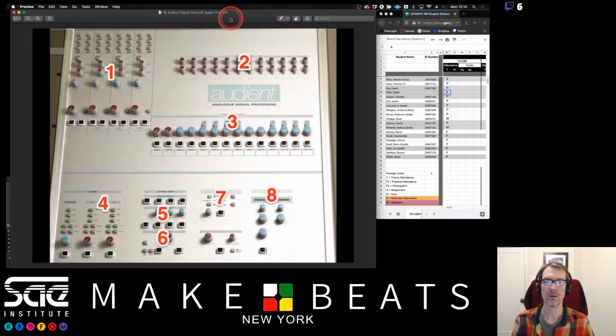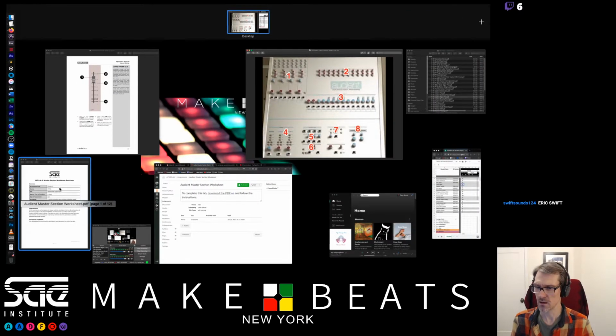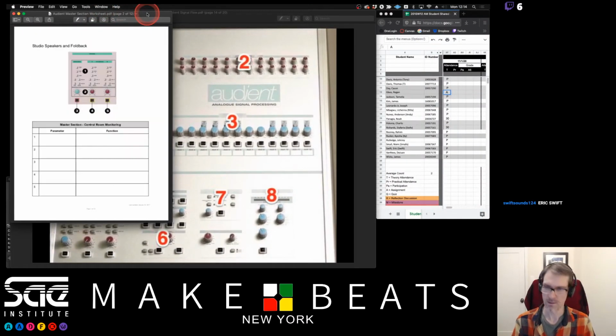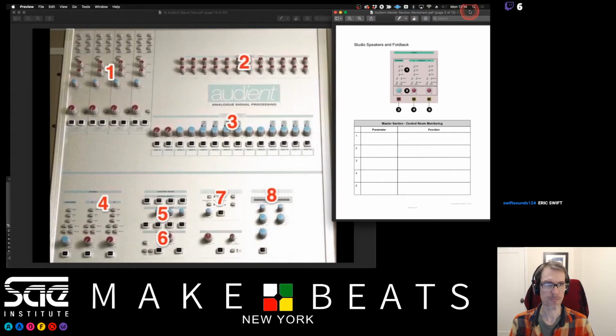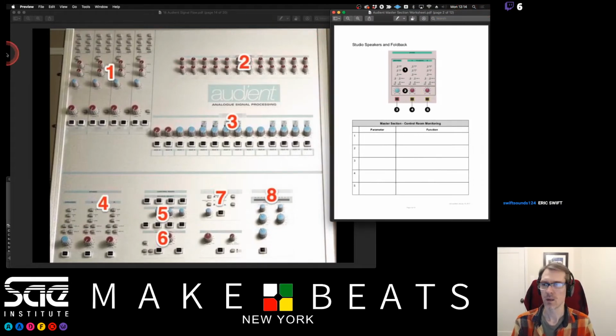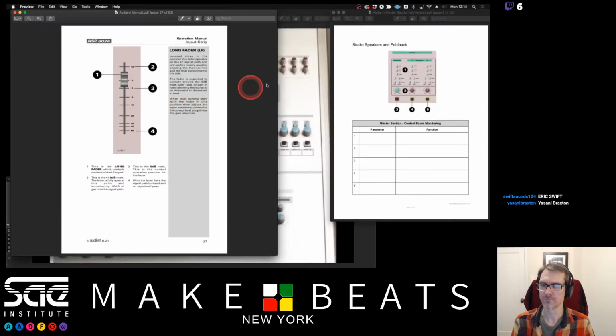And then on Wednesday, we'll go over all the other stuff for this one, like the signal flow, EQs and all that stuff there. But I want to give you some chance to work on this as a group here on Zoom as well. So let's just start with, let's go into here, the master section. I'm going to pull up the worksheet here, and we're going to pull up the manual as well.